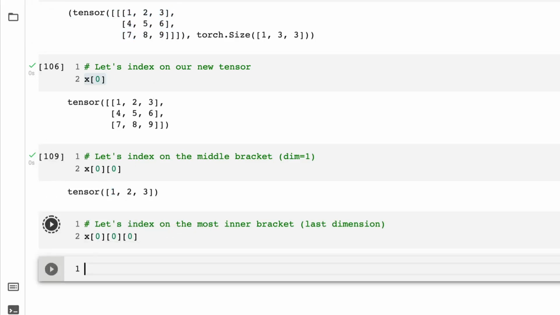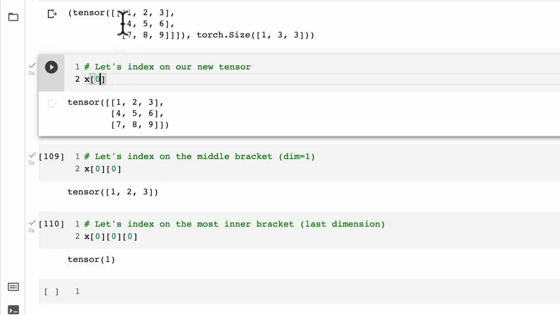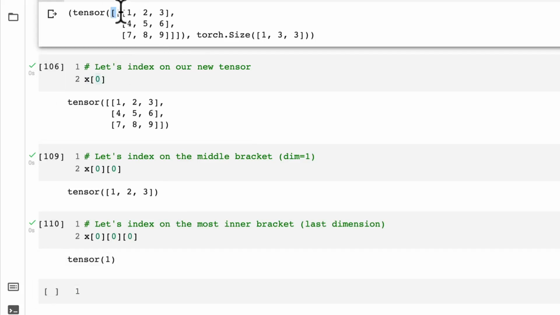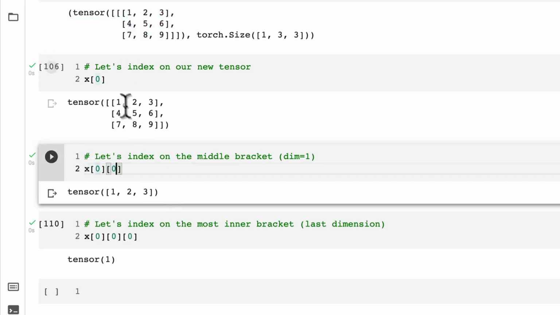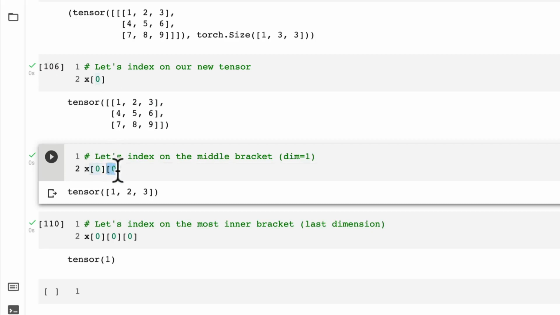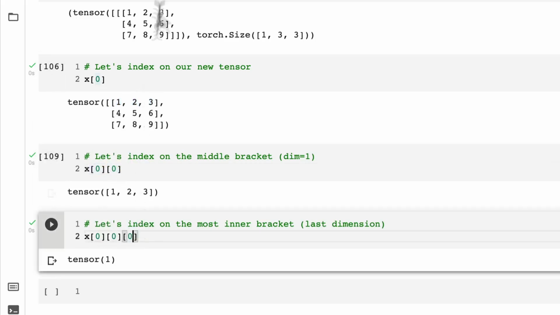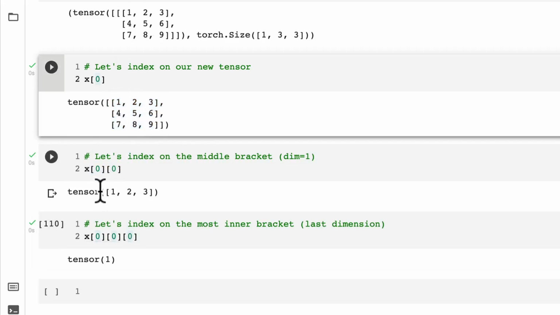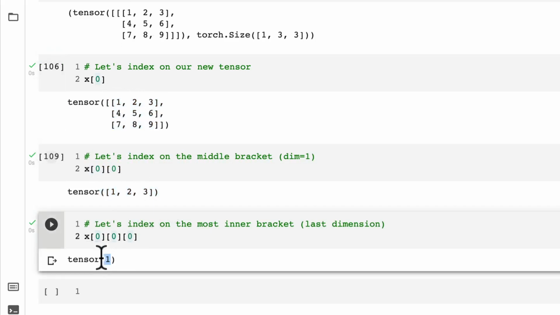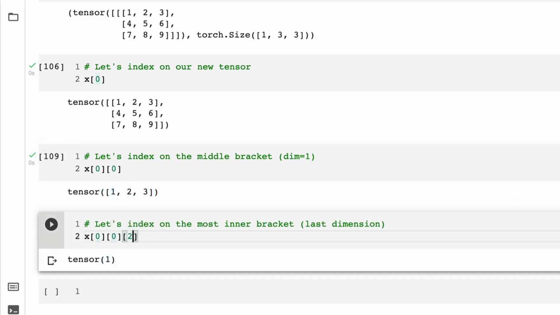A lot to take in there. But what we've done is we've just broken it down step by step. We've got this first 0 targets this outer bracket and returns us all of this. And then 0, 0 targets this first because of this first 0, and then the 0 here targets this. And then if we go 0, 0, 0, we target this, then we target this, and then we get this back because we are getting the 0th index here. So if we change this to 1, what do we get back?